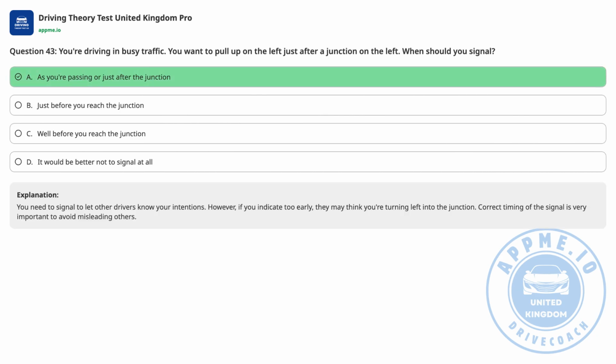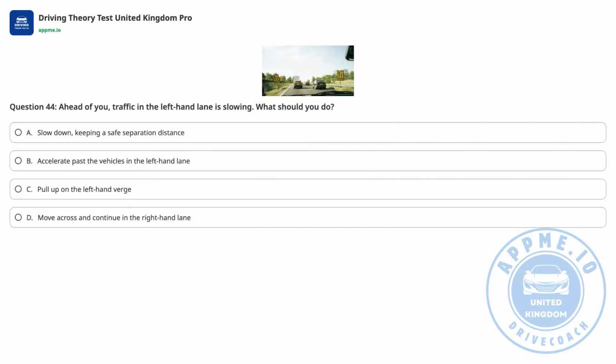The correct answer is A. Question 44. Ahead of you, traffic in the left-hand lane is slowing. What should you do? A. Slow down, keeping a safe separation distance. B. Accelerate past the vehicles in the left-hand lane. C. Pull up on the left-hand verge. D. Move across and continue in the right-hand lane.